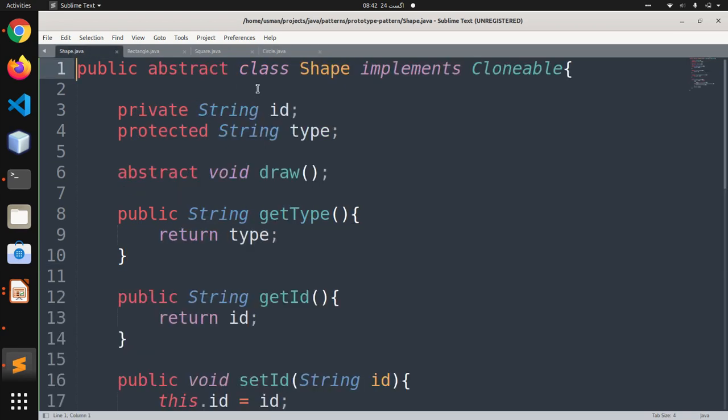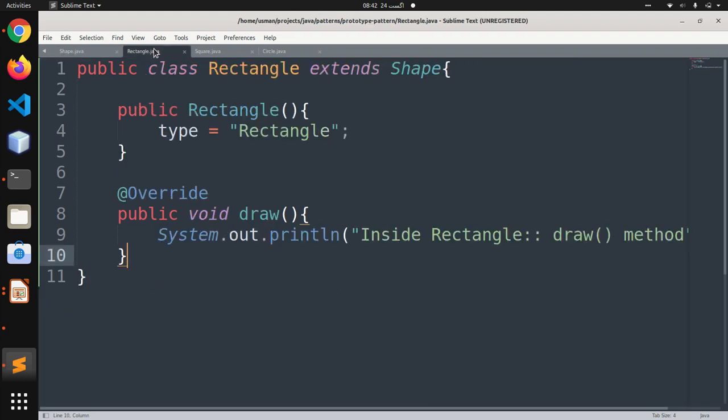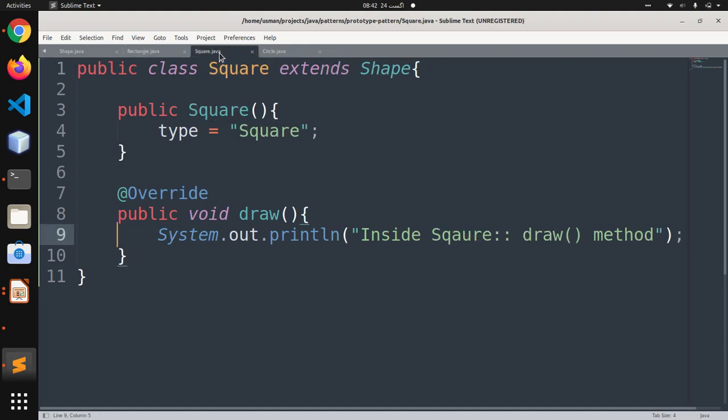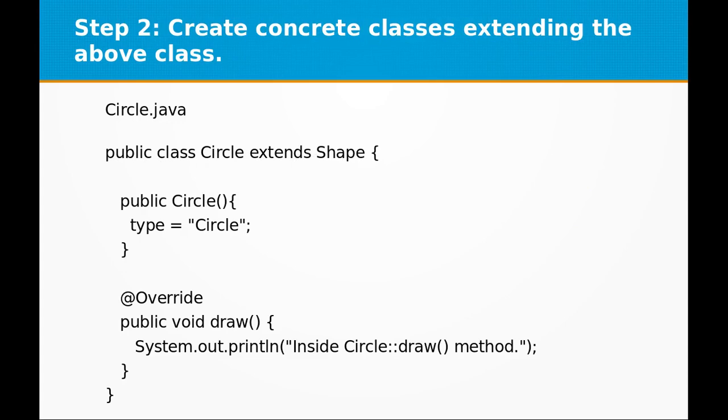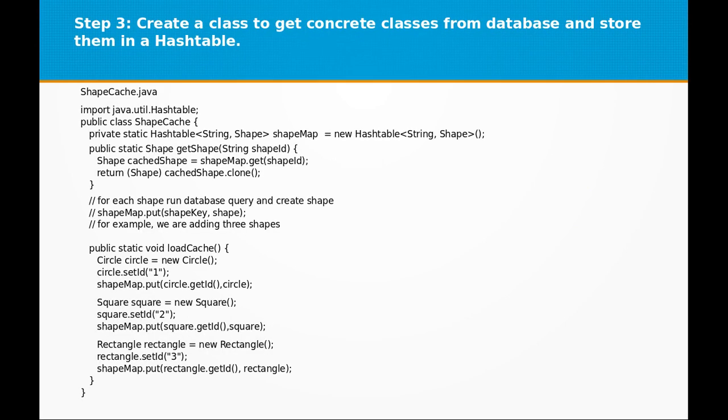So our base class is Shape, which is an abstract class, and as you know, in Java you cannot create an object of an abstract class. So basically we are extending that abstract class to create our concrete classes, which are Rectangle class, Square class and Circle class. So objects of concrete classes can be created, that's why they are called concrete classes.